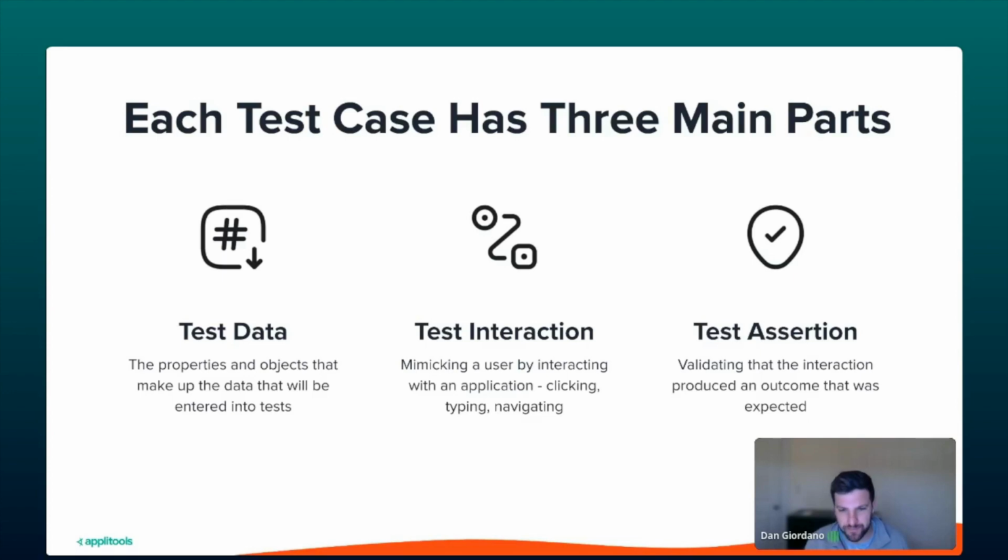The next portion is test interaction. This is the portion of clicking and navigating an application. It's actually traversing what a user might also interact with as we're testing the application. These are the actual action steps we're taking throughout. It could be clicking things, filling out information, or dragging items, but it's all those different pieces of interactivity throughout our test case.